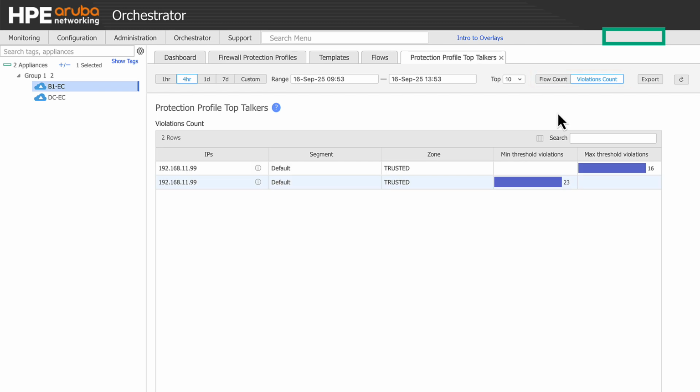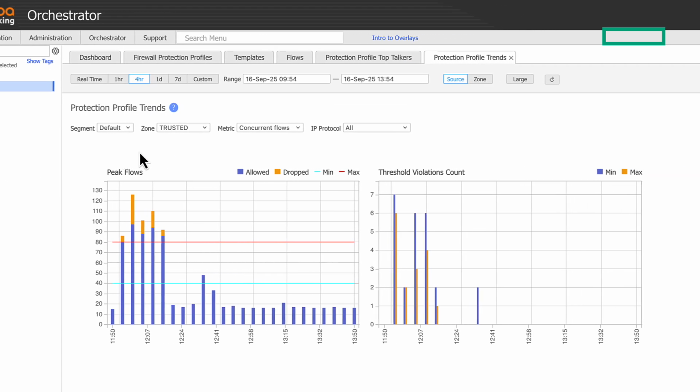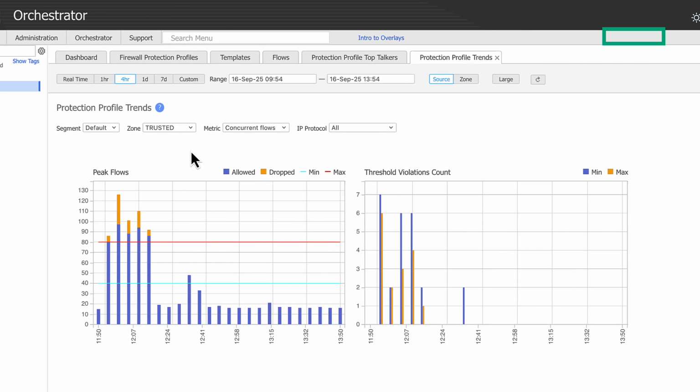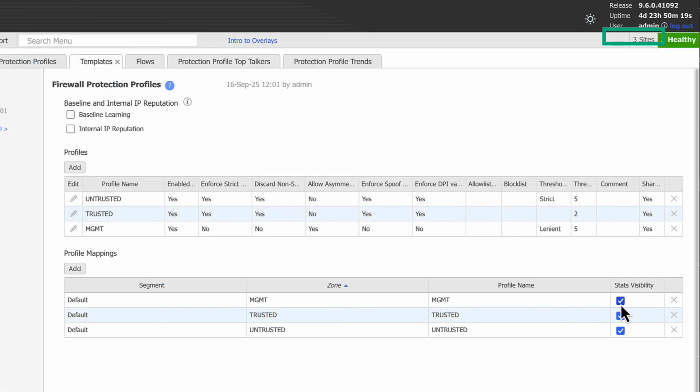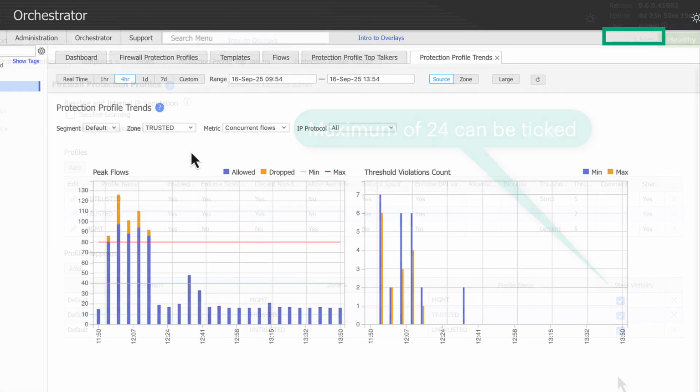For more detail about how your profiles are performing, the Protection Profiles Trends report is very useful. Charts are visible for only those zone or segment pairs where the Stats Visibility option is enabled. There is a limit of 24 zones that the appliance will be able to export stats for. If there are more than 24 zones with FPP configured, choose the 24 for which stats visibility is required.